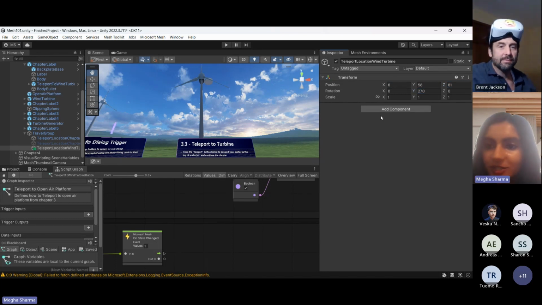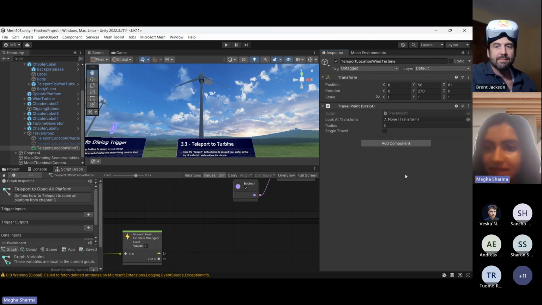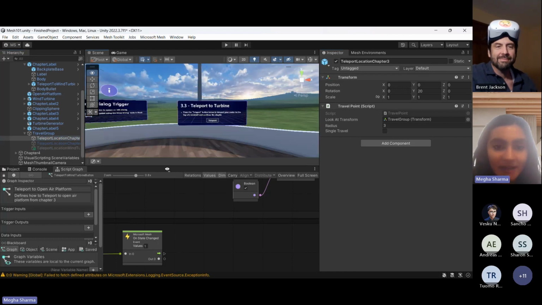And then what I'm going to do here is add a travel point script. So that makes it part of this travel group. And one thing to call out, and this is part of that experience building that we can do here, I'm going to deactivate this location because in my travel group, I already have a location, which is teleport location chapter 3, and that is where I'm in right now. I want my users that jump into this experience to spawn here because that's where that learning journey starts.